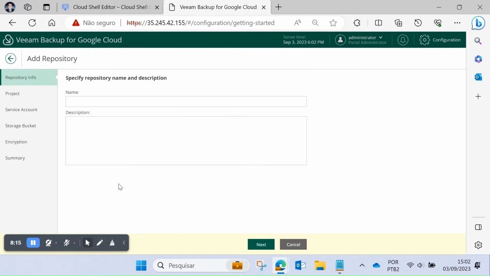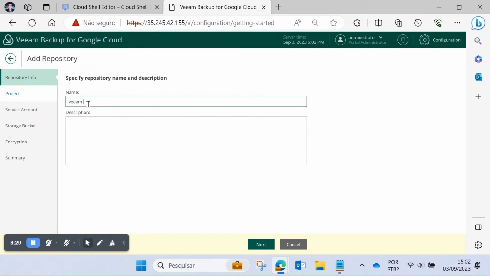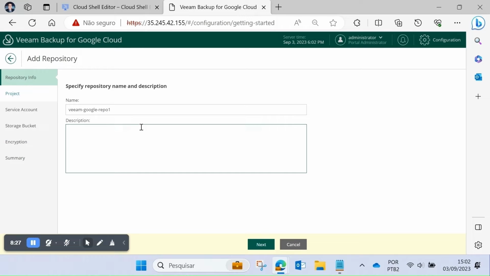In this step, it is necessary to define a name and description of the repository. It is also necessary to associate it with a project and generate HMAC credentials. In this example, it will be necessary to create a bucket.